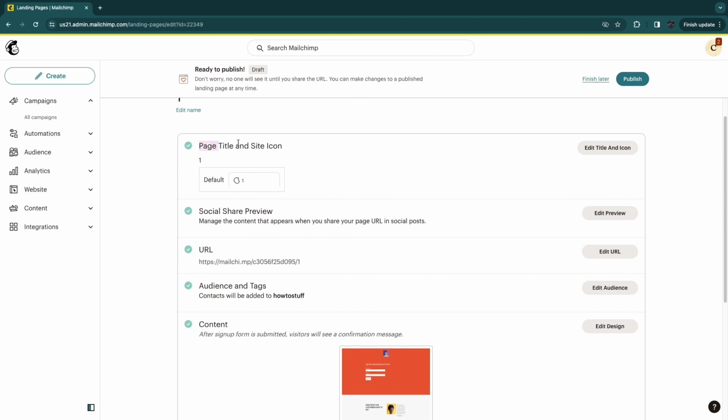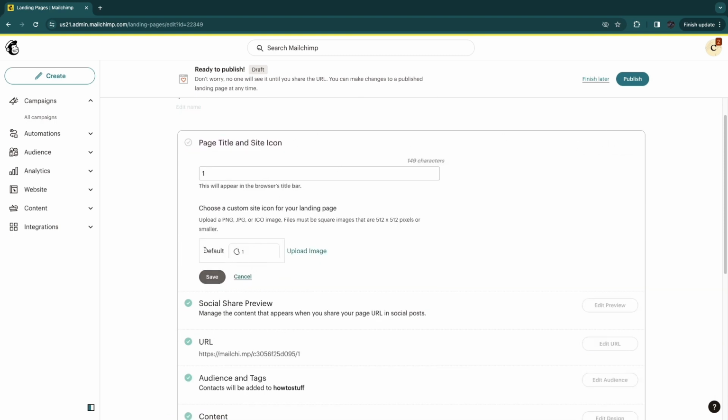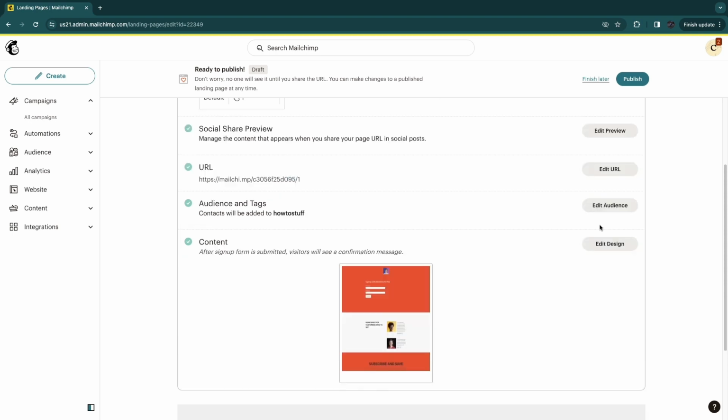So first you have your title and site icon. You can edit that by clicking right here. And now you can upload your own image right here. And then you can choose a custom site icon. So that's what you see in the top left right here. Then here you can also add your own page title. Then you can do a social share preview. So you can edit the preview by clicking on edit preview right there.